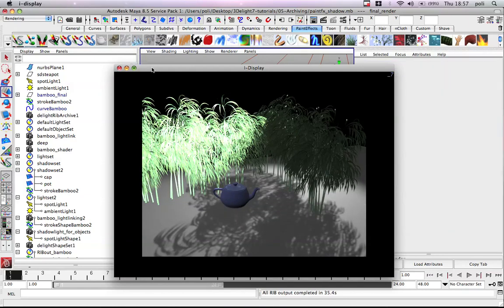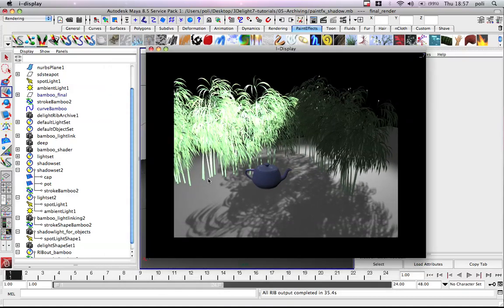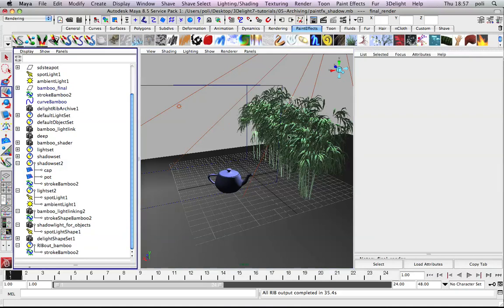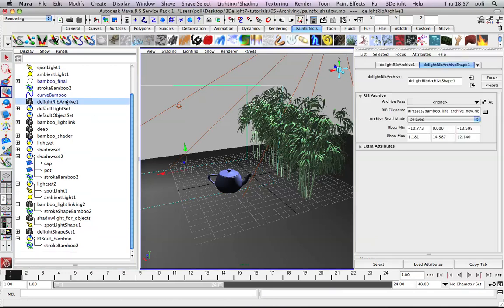Excellent. So now you can see the bamboo is not linked to the shadow because it's a pane effects. Always is pane effects, so we just have to add the latest bamboo to the shadow. So our rib bamboo, there you go. Our rib archive goes also in the shadow set. Shadows. Let me find it. Shadow set 2. There you go.